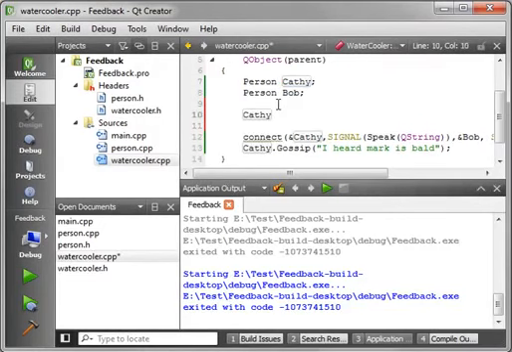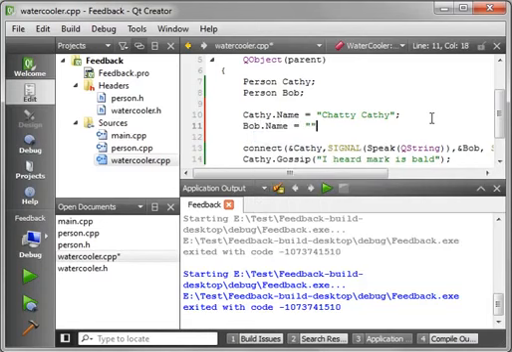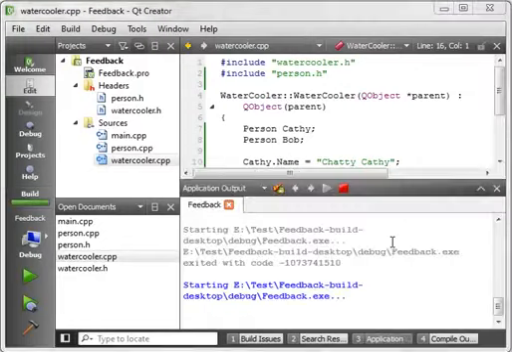Let's fix this up here, and then we'll discuss it. Name equal Kathy. We could have very well done this in the constructor, but I want to make this very simple. We'll call this Chatty Kathy. And then Bob, we'll say bob.name equal, we'll say Poor Bob. Alright. Save, run. Let's see this thing work.